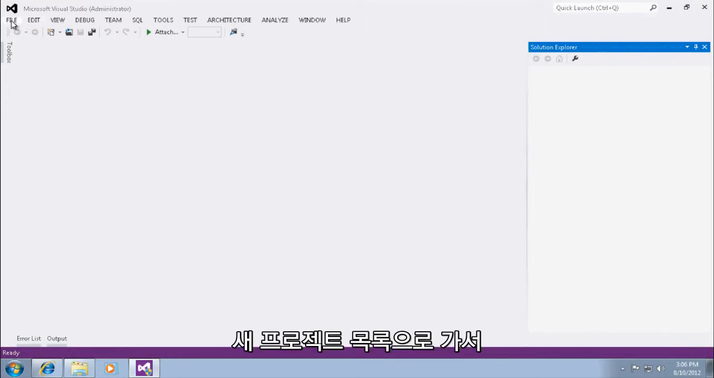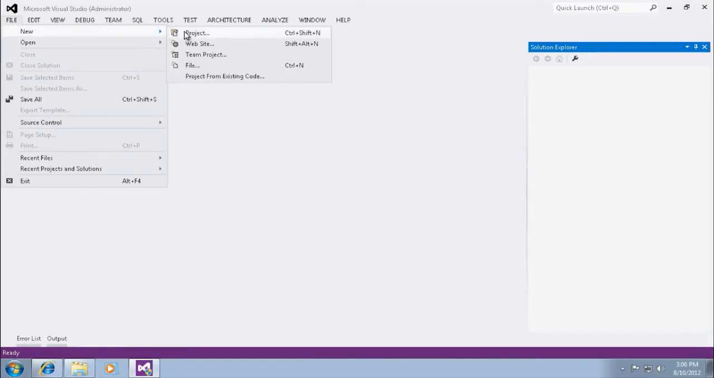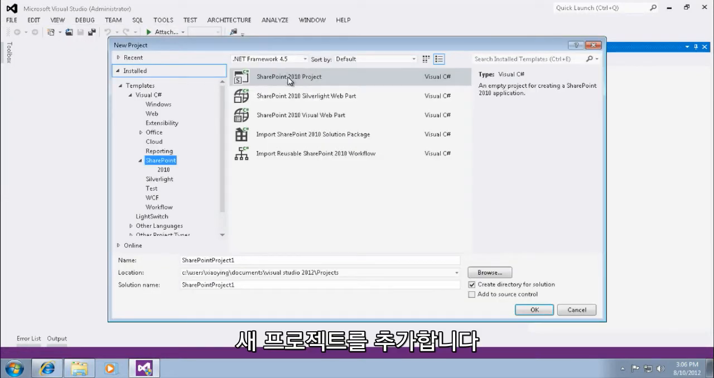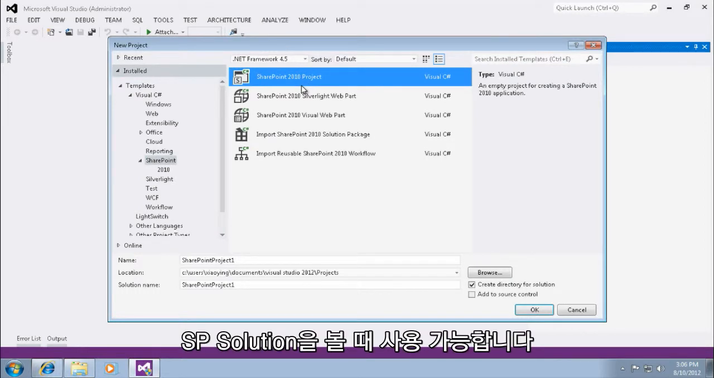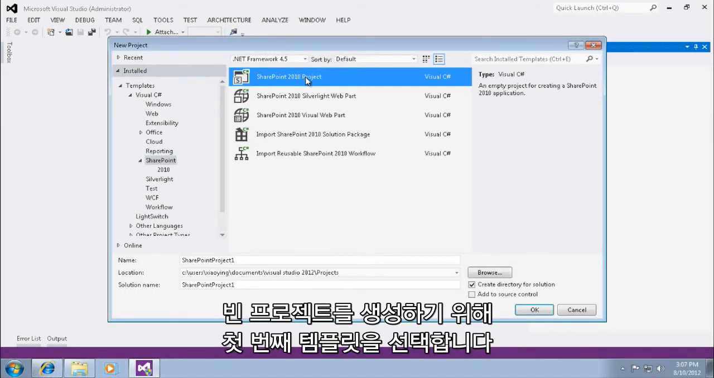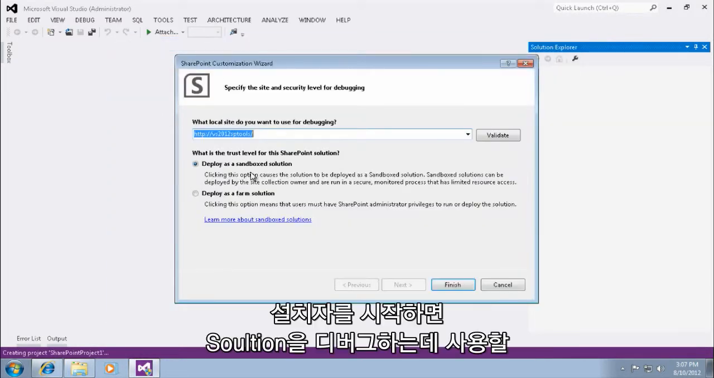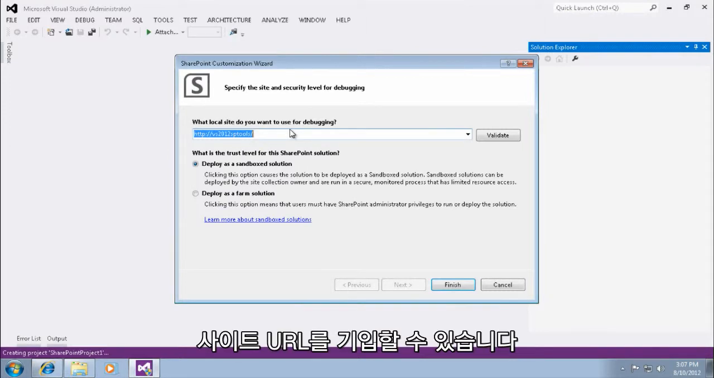Now let's go to the new project dialog and add a new project. We can see that there are several project templates that we can use to build SharePoint solutions. Let's select the first one to create an empty project. And in the wizard, we can specify the site URL that we want to use to debug our solutions.